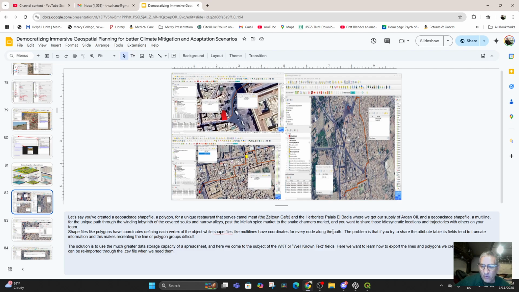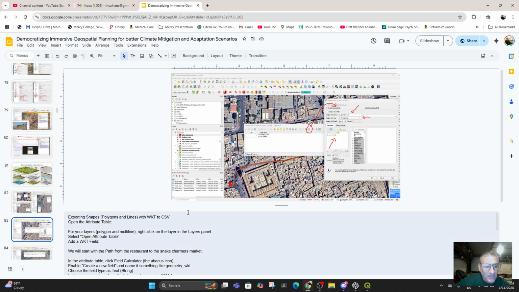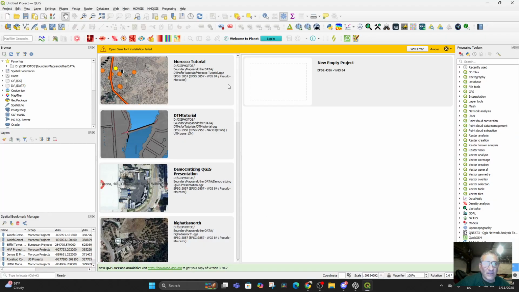And we want to learn how to export lines and polygons that we create in QGIS so that they can be re-imported through the CSV file when we need them. So how do we go about this? What we want to do is add a WKT file. So let's actually draw the shapefile through the Spice Market that we were looking at that didn't work last time.